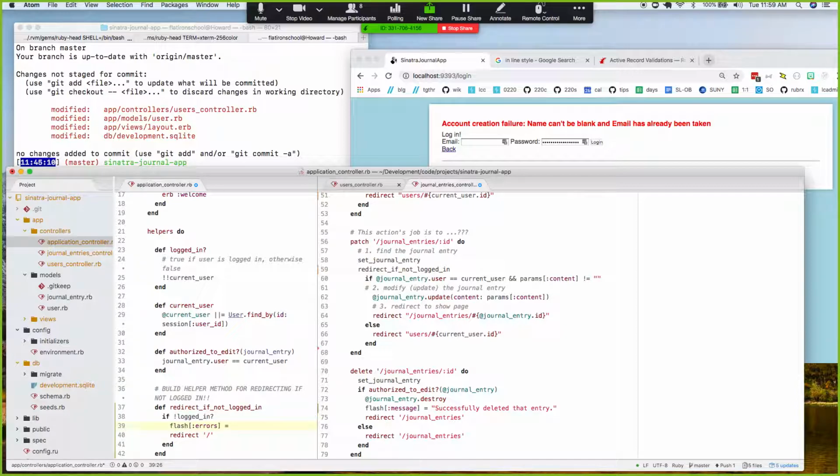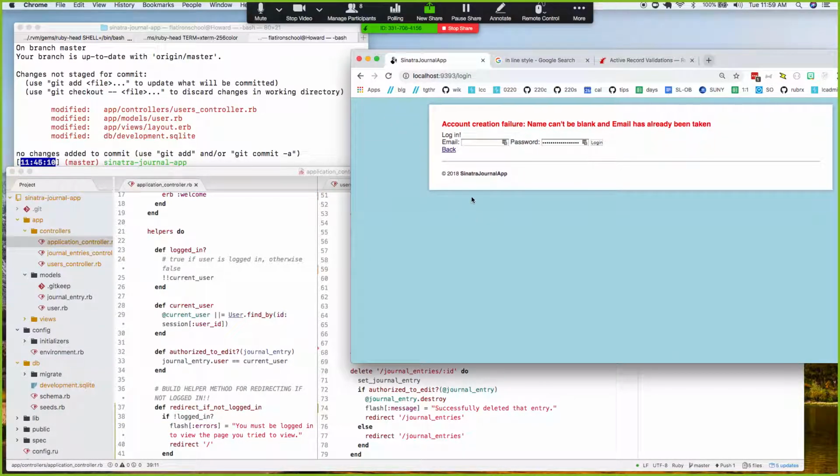Okay? So flash, you must be logged in to view the page you tried to view. Okay, I could probably word that better, but now, by the way, let's just see. Let's go back. I don't know where back takes me. I think back takes me home to the home page.